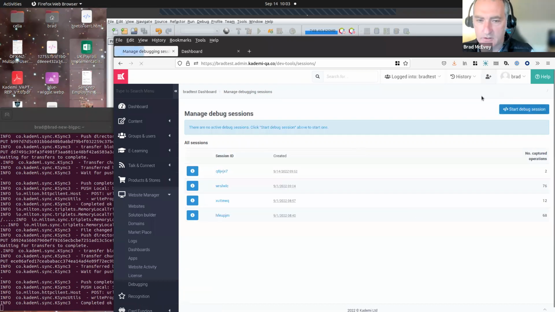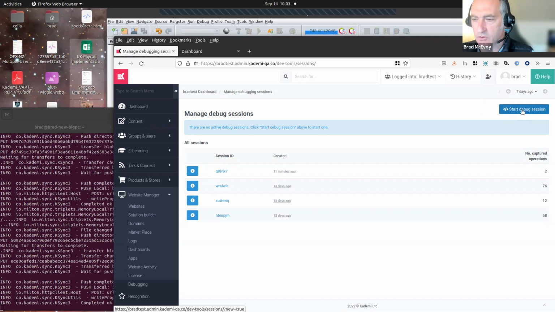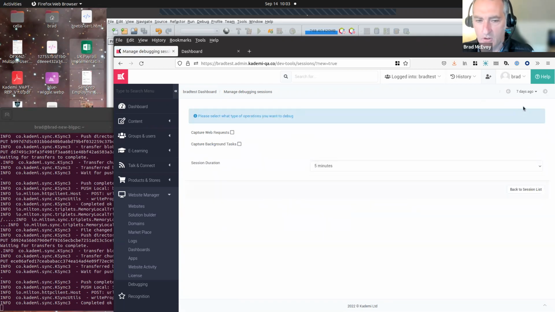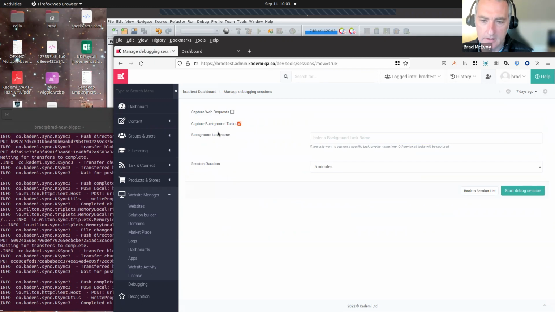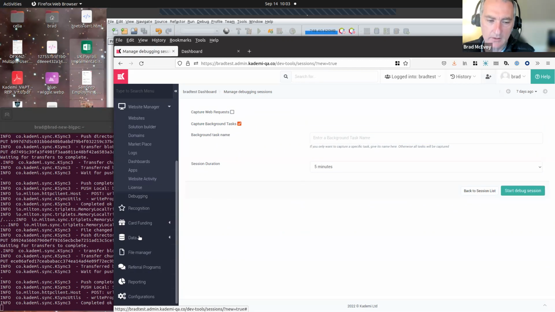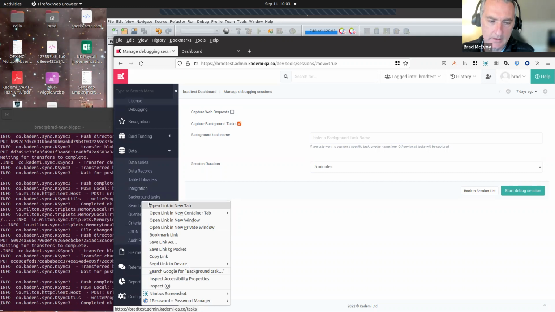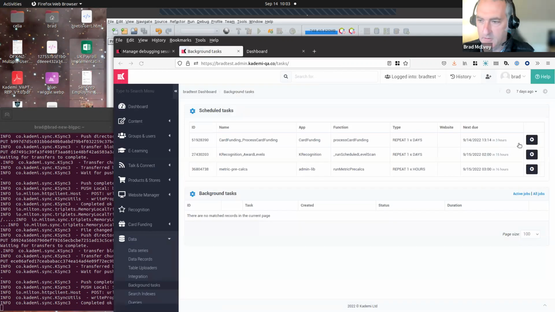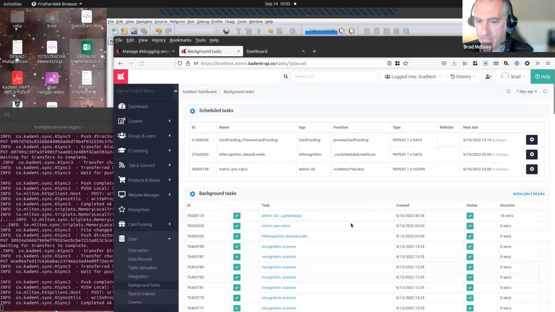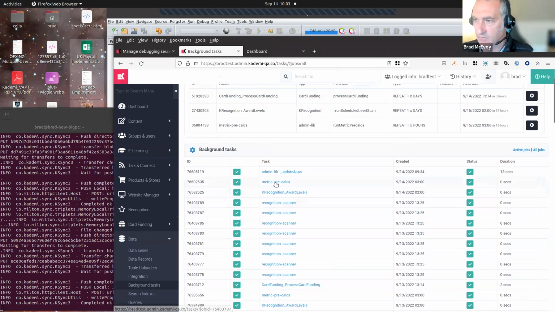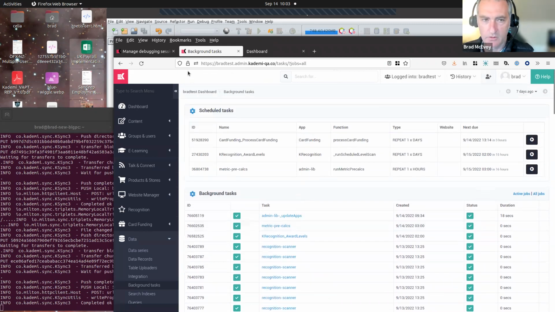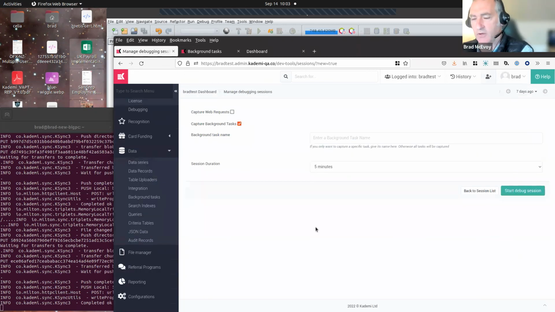Just the one last thing I'll say is, we just saw using a debug session on web requests, but you can also do it on background tasks, right? So then that's going to capture all these things. All right, so debug sessions are not just for front-end requests, they're also for background processes.